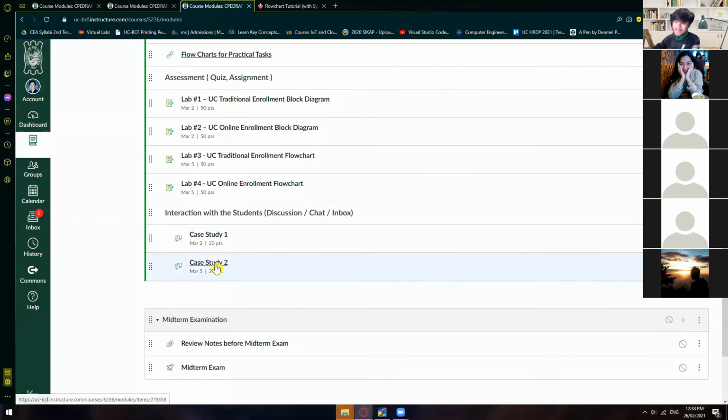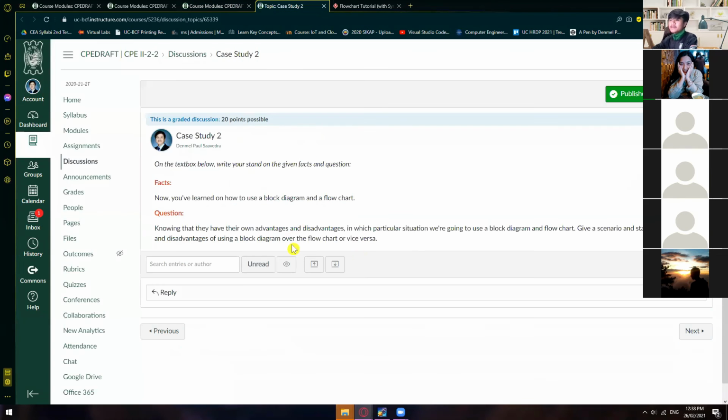And then I have added another case study. So very good, guys. Your comments on case study number 1 are impressive. I like your answers. And for case number 2, this one is super simple. Now you've learned how to use a block diagram and a flowchart. Knowing that they have their own advantages and disadvantages, in which particular situation are we going to use a block diagram and a flowchart? So give a scenario and state the advantages and disadvantages of using a block diagram over the flowchart, or vice versa.